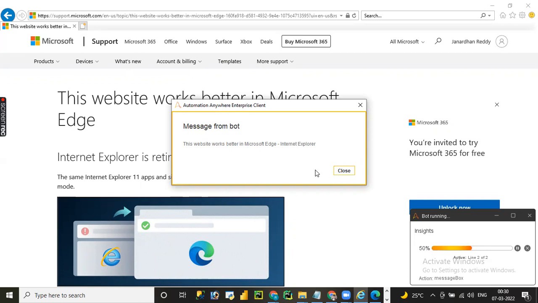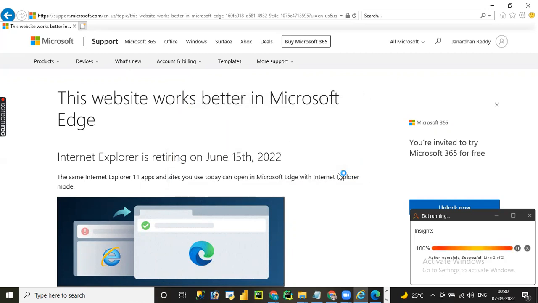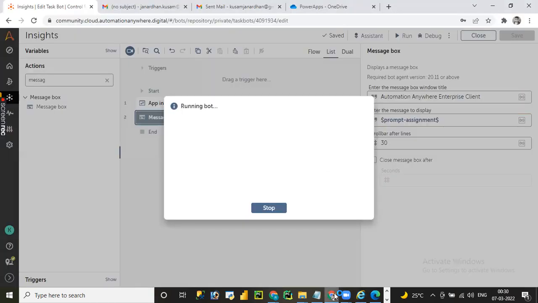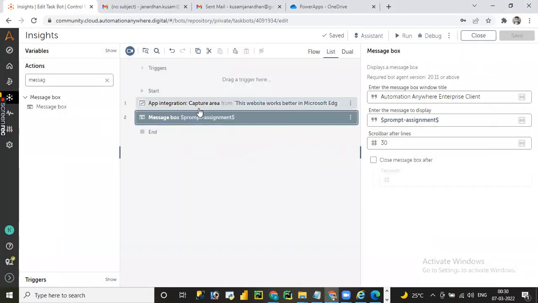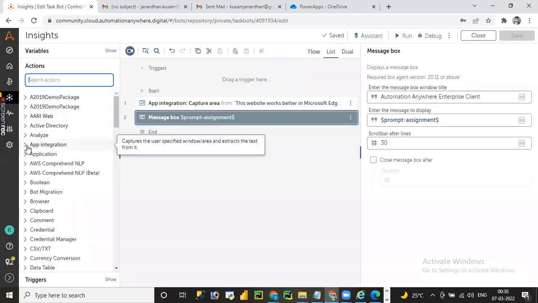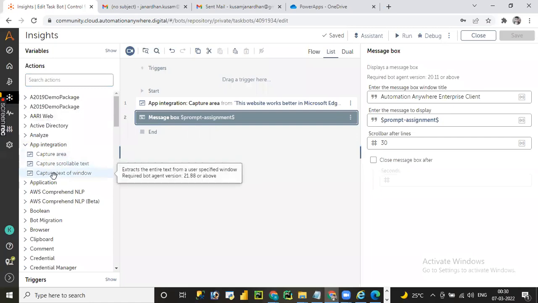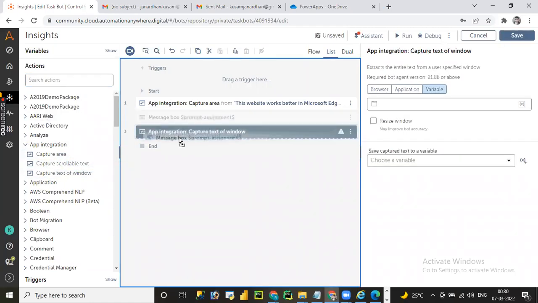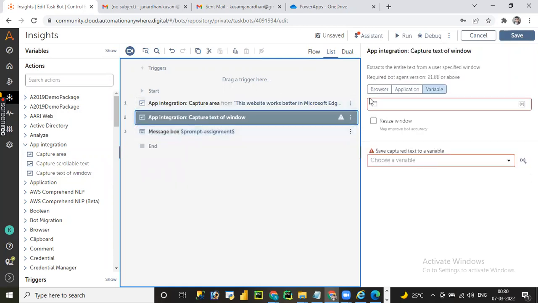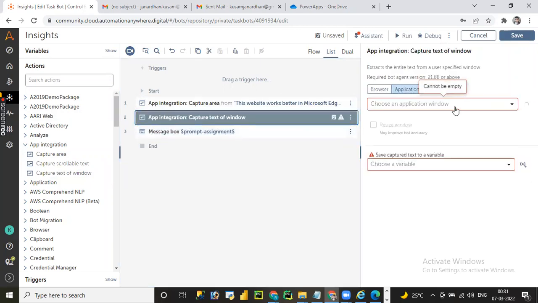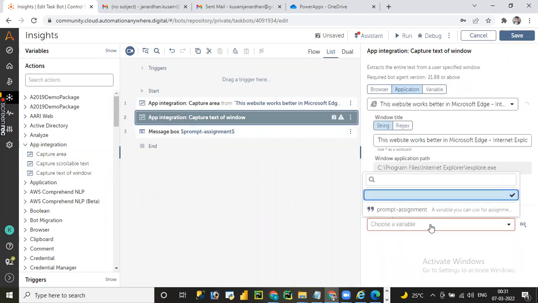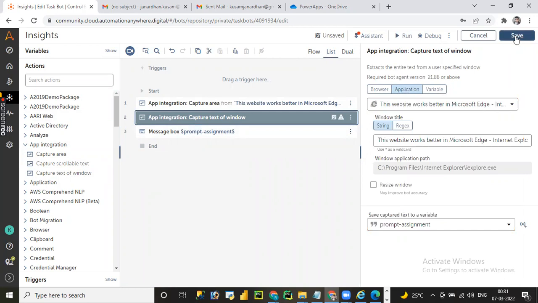So let me click on close and let me go to the integration command. Let me capture the text from the window. Let me select IE browser and let me choose the same output variable. Let me click on save.